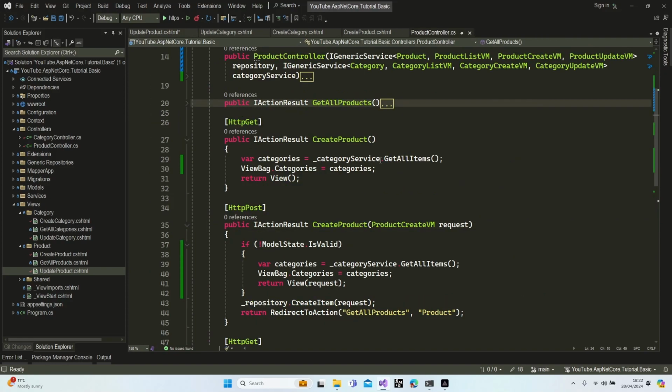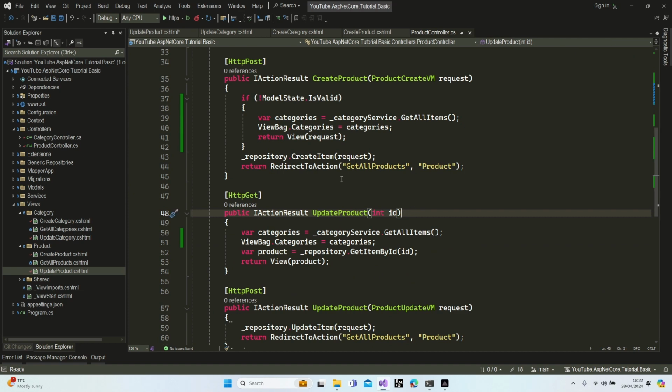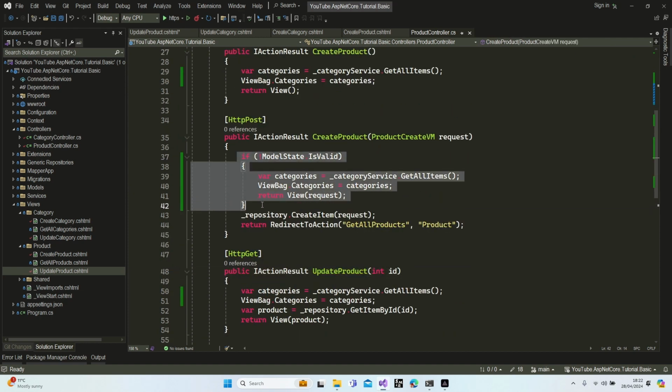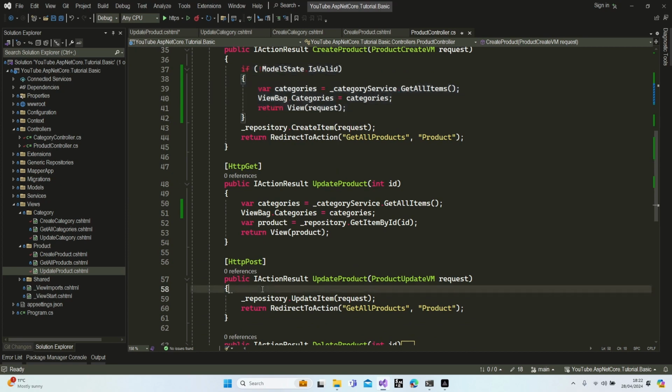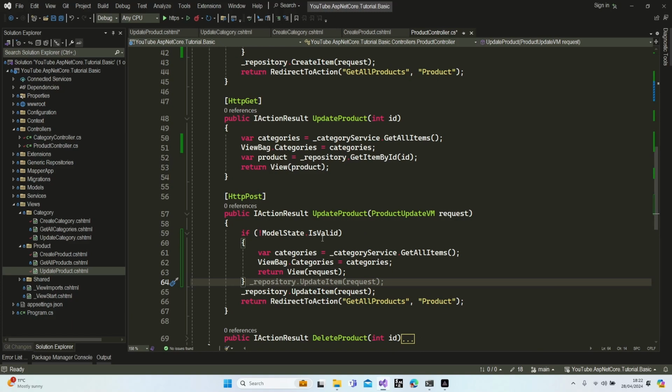Now let's get back to the controller section and continue with update. So we did create. Let's copy the validation section. If model is invalid, we're going to get categories. We send view back categories, and we need to send the item as well. The item which is going to be updated. Let's copy this section.